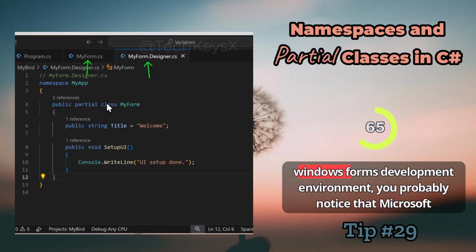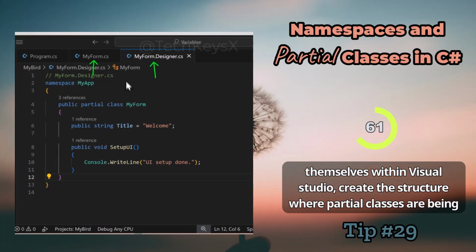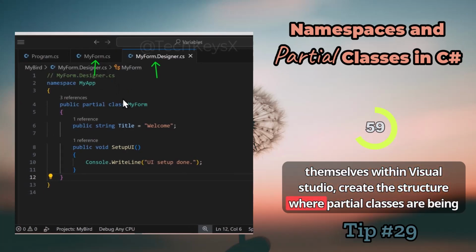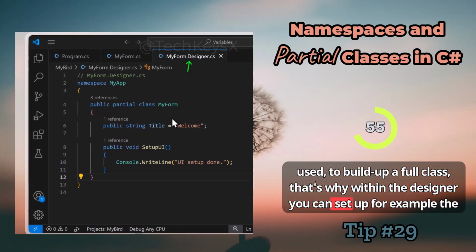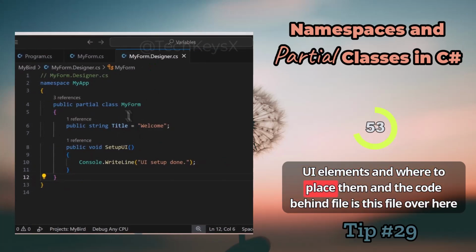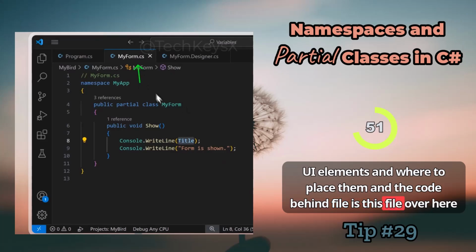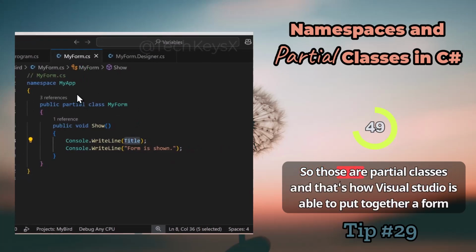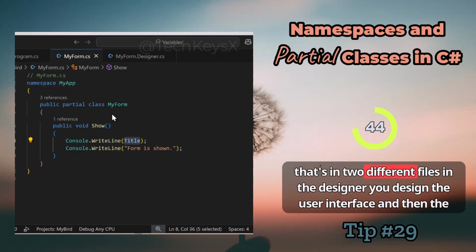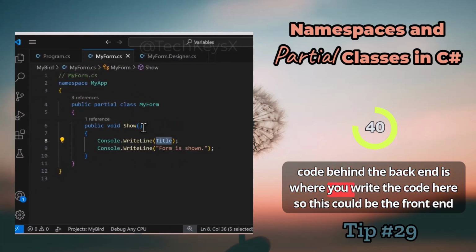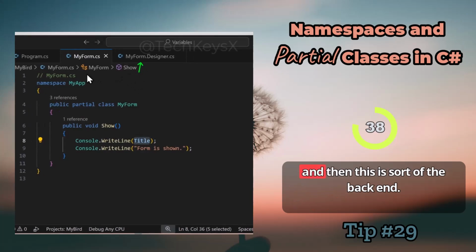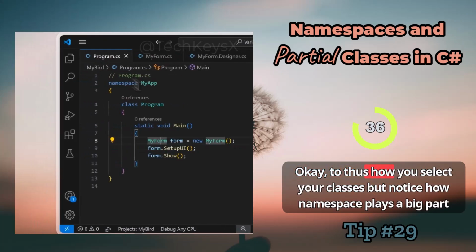is that if you come from a Windows form development environment, you probably notice that Microsoft themselves within Visual Studio create the sort of structure where partial classes are being used to build up a full class. That's why within the designer, you can set up, for example, the UI elements and where to place them. And the code behind file is this file over here, which does some extra things. So those are partial classes, and that's how Visual Studio is able to put together a form that's in two different files. In designer, you design the user interface, and then the code behind it, the backend, is where you write the code here. So this could be the front end, and this is sort of the back end of it. So that's how you split your classes.